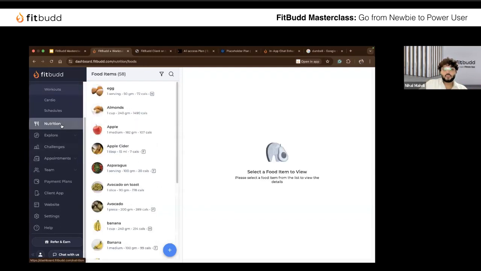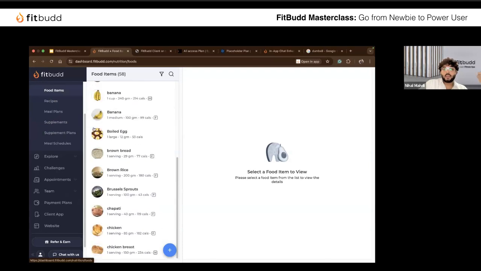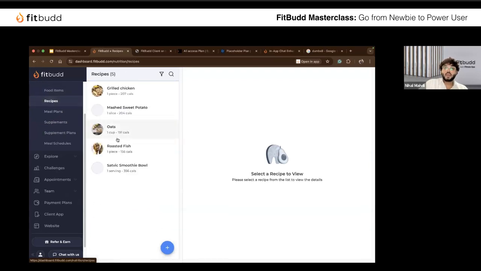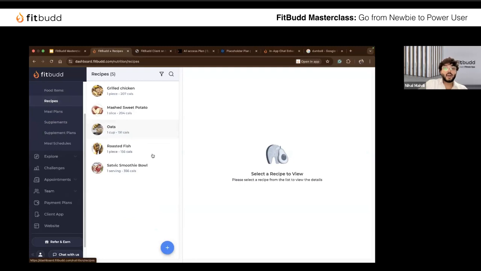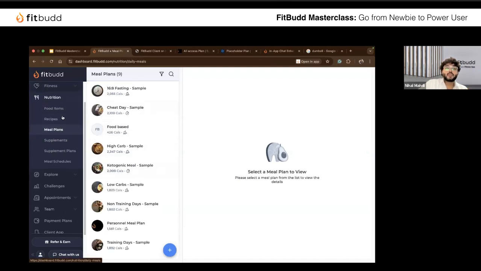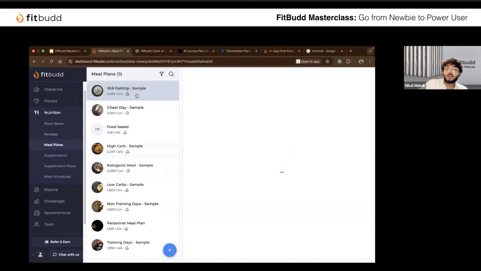So in fitness, we used the exercise library to create the workout library. In nutrition, we'll be using the food item library and the recipe library. For food items, we do provide a database. For recipes, we do not provide a database yet, so you can add your own recipes using the blue plus icon at the bottom. With the help of these two libraries, you'll be creating meal plans.